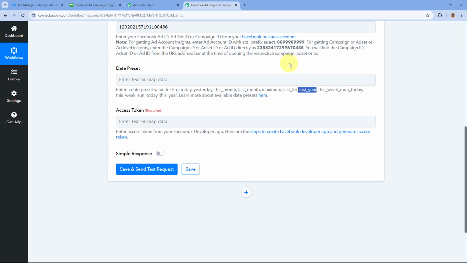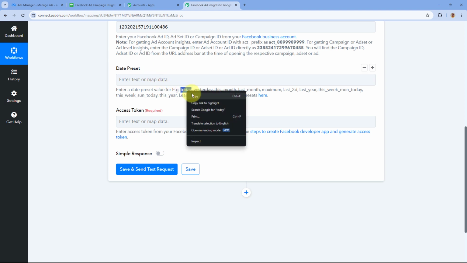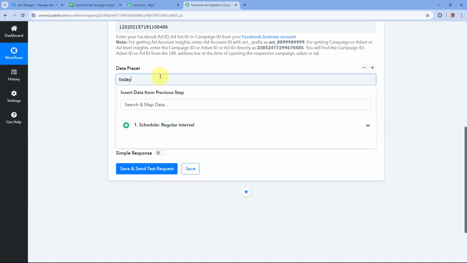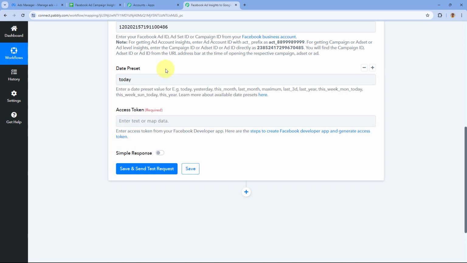If you want to get the ad insight for this week from Monday, you can write this week Monday till today over here as well. So you can enter any date preset as per your choice. I will be entering date preset as copy. So every day's ad insight will be fetched using this automation workflow every 30 minutes.